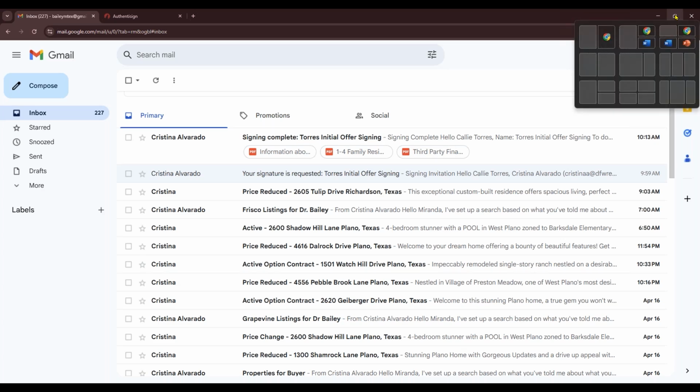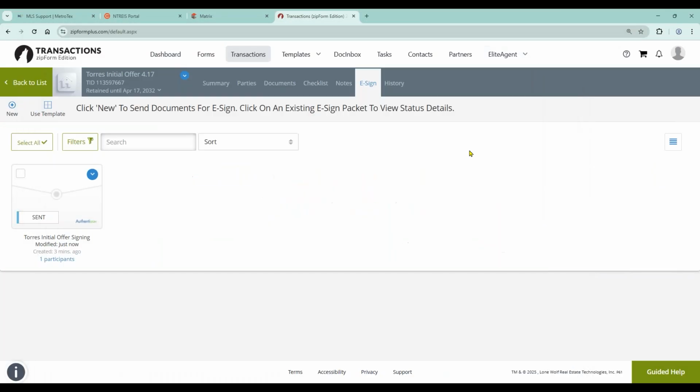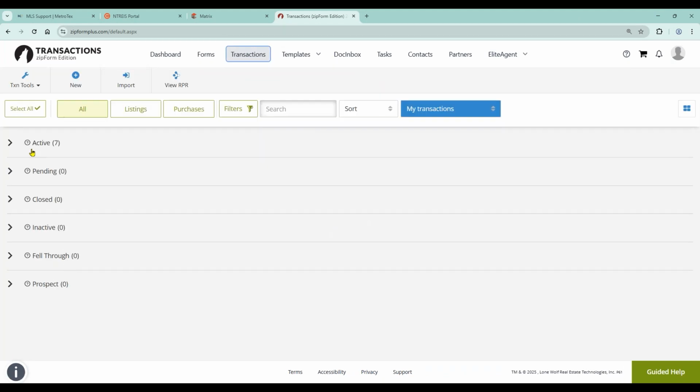Now I'm going to minimize this. Let's go back to zipForm. So let me go back. Let me just go to my transactions page so we can just refresh the session here. I'm going to go into my active transactions on the transaction page.